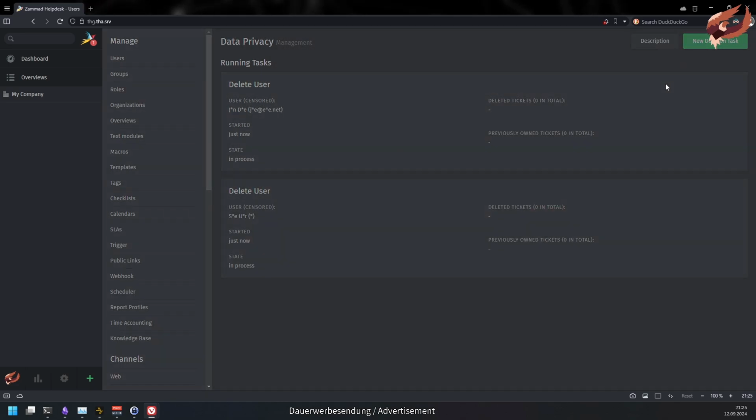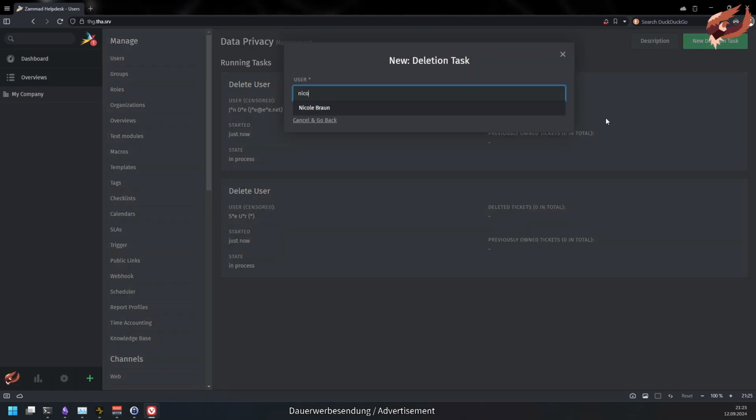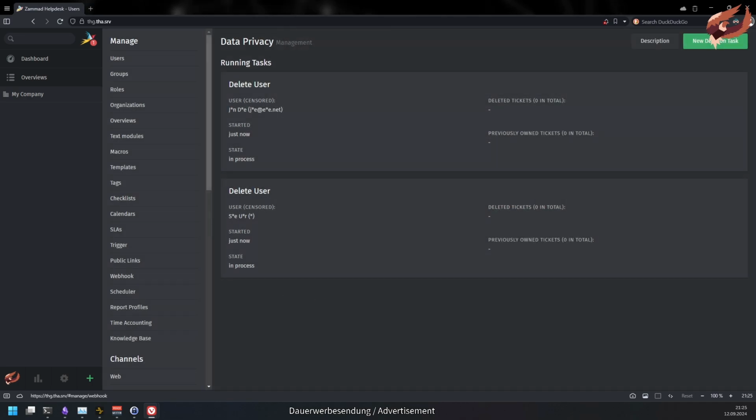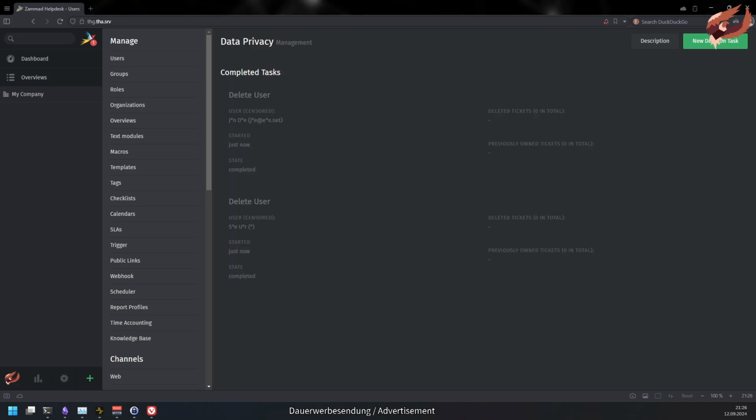If the user is the last member of an organization, Zammad will also allow you to remove the organization together with the user. If you don't want the organization to be removed, simply select No instead. This is currently the only way to remove organizations from Zammad. Within data privacy, you can always see the current state of the removal task and all prior executed ones.